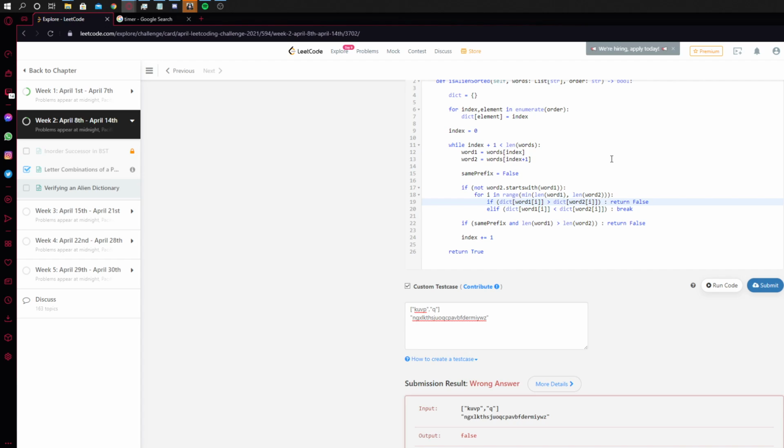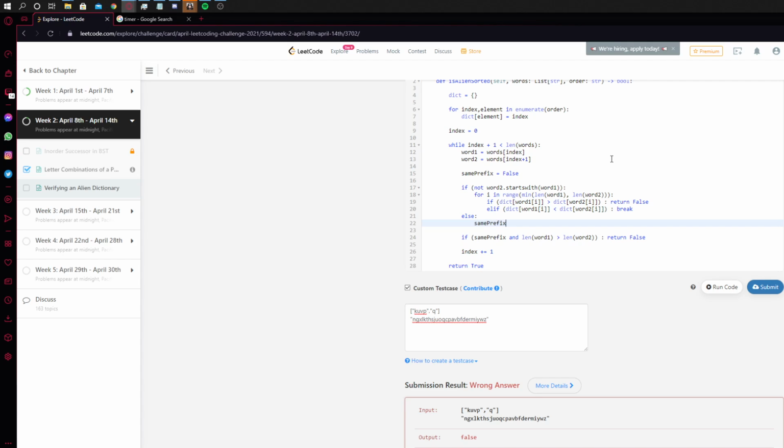When does it return? When is same prefix set to true? It is true when the word is in word. So it would be the else case of this, right? Not quite, I think. Oh, yeah, yeah. That's not sufficient.